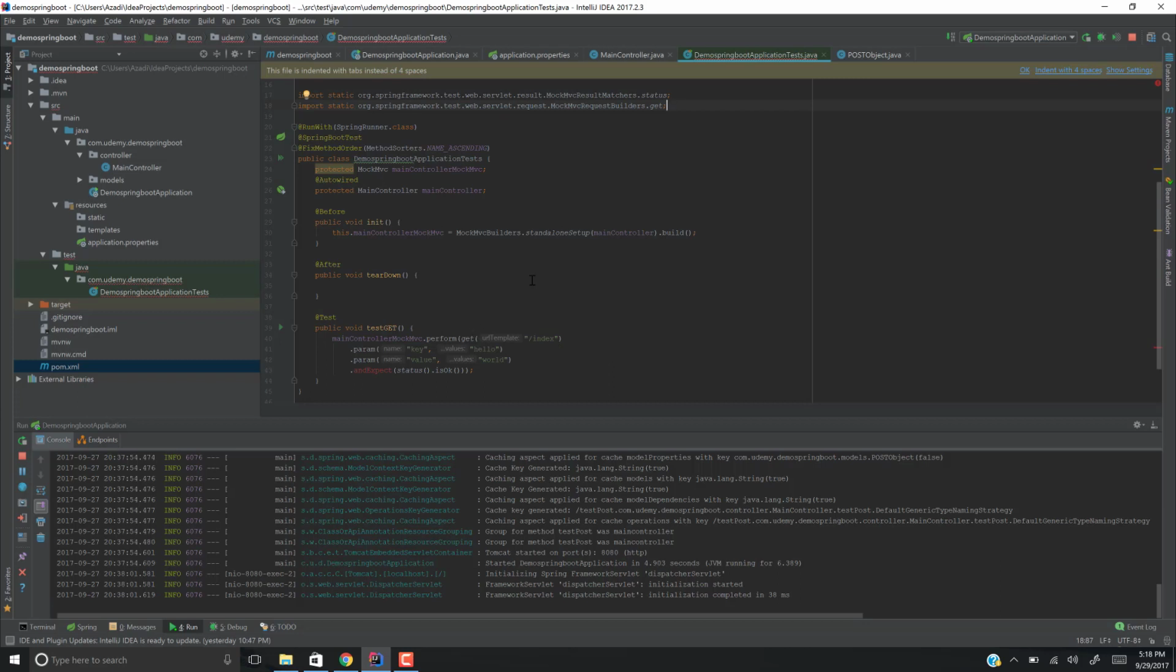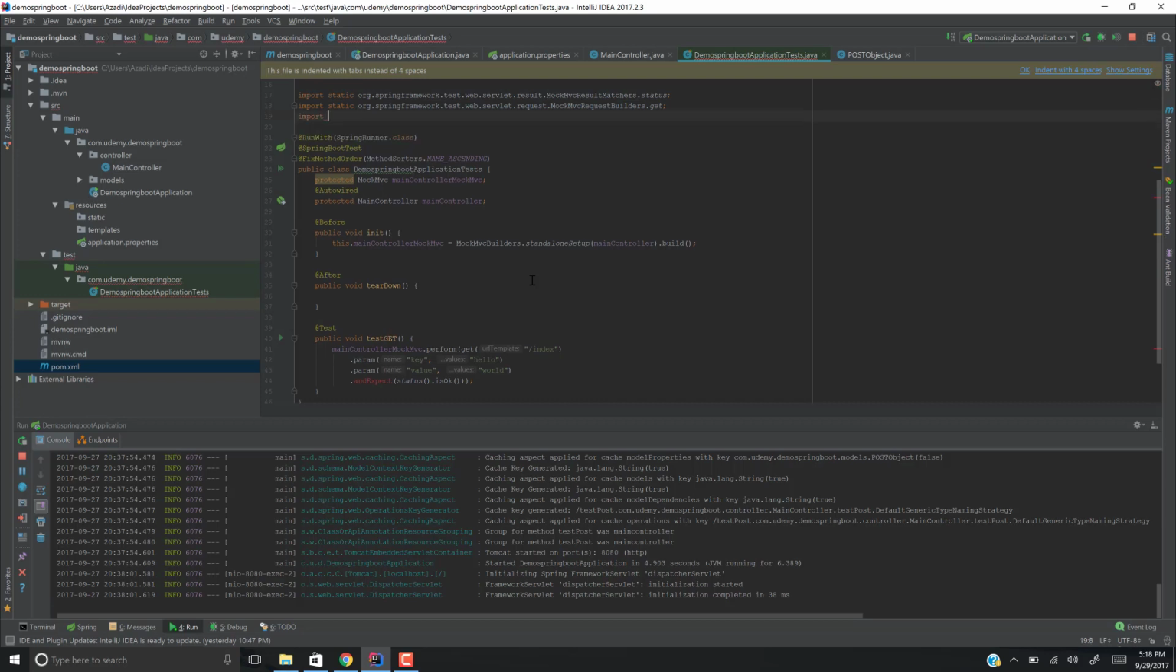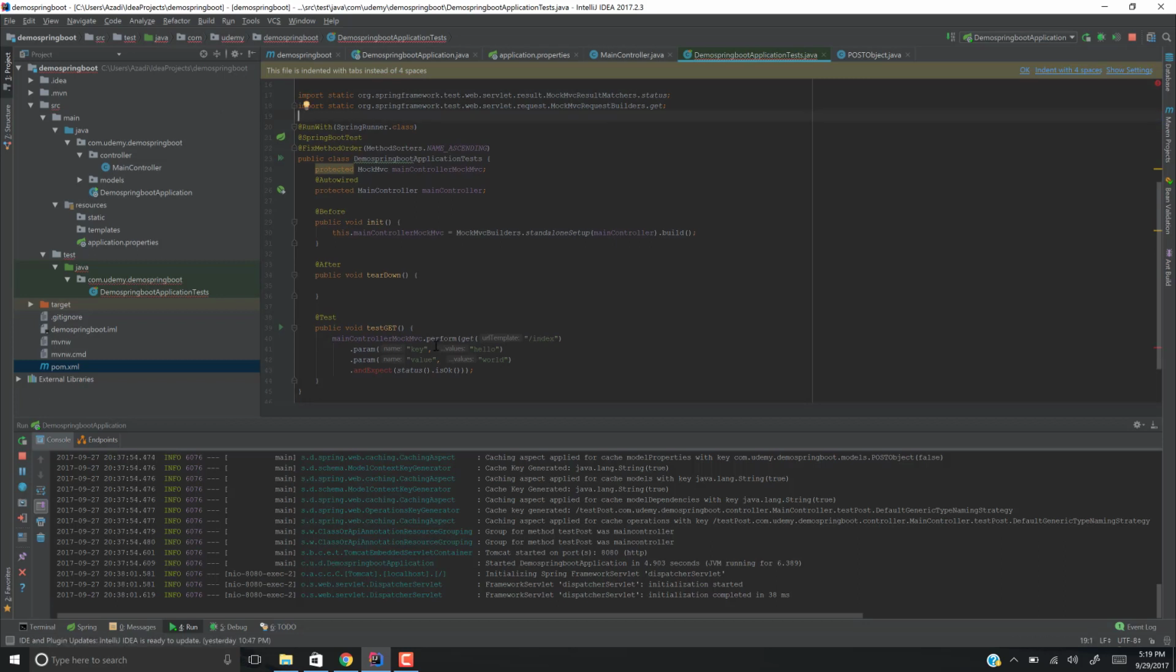The andExpect, we're also going to need to import something to find that piece of the code. So we need to figure out what the library is for that. And that should also be somewhere inside of the Spring imports. So we go import static org.springframework.test.web.servlet.result.ResultActions.andExpect.star. That didn't do it. So we're going to go and do an Alt-Enter and see if we can find this. And we can't. It's not in there.